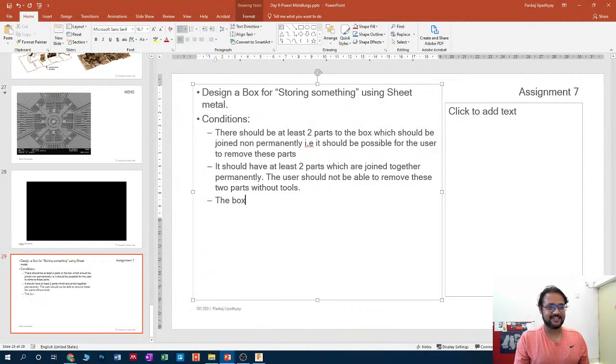The box, now here it becomes vague, should have some meaning. Did you guys do a box assignment in the first semester? Just tell me. Yes, you did, right? So this time around, naturally the box should have some meaning. And finally, here's the big one.